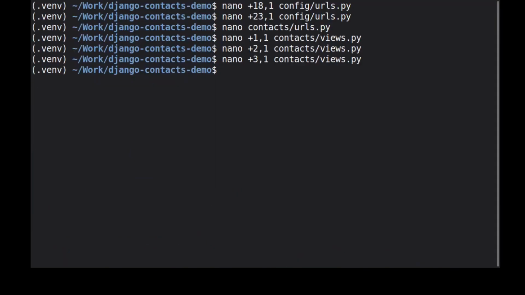We'll save contacts/views.py. The routes and views are connected. Now the views need templates that determine what the browser will display. We'll create the directory contacts/templates/contacts.